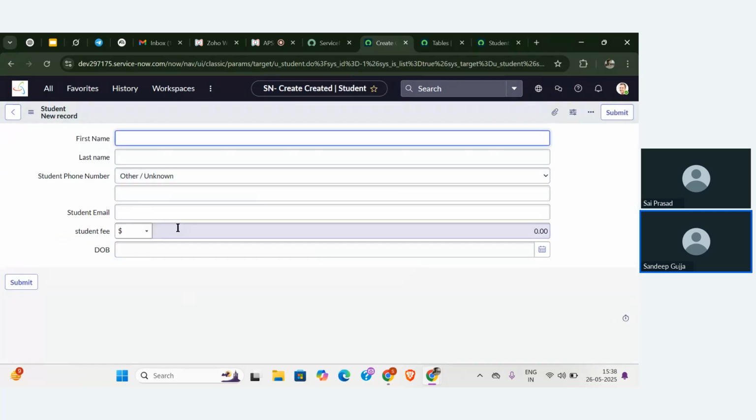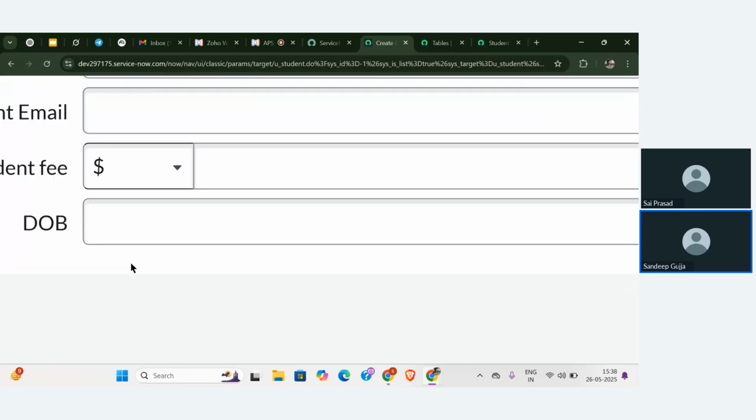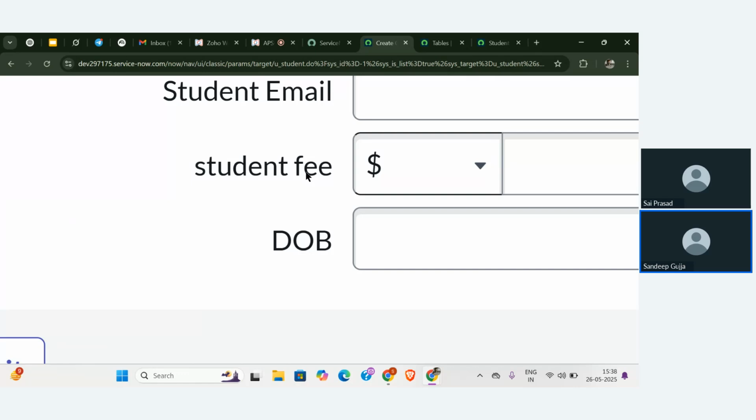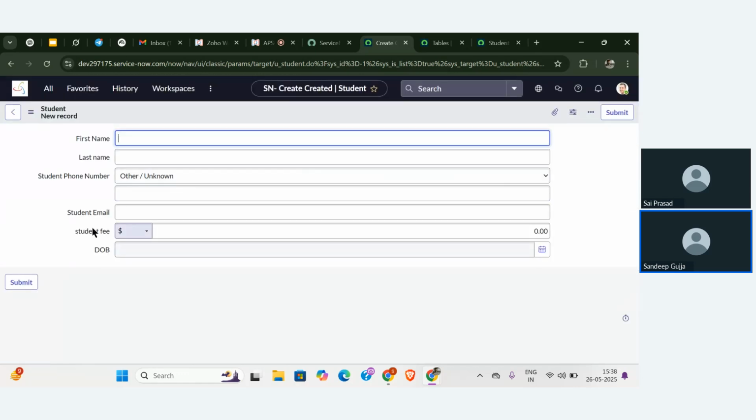Here you can see the entire thing has changed once again. Previously it was the college fee, now it has changed to the student fee. And you can all see all the fields having their own data type now. So now let me check from a different perspective where we are going to create fields.